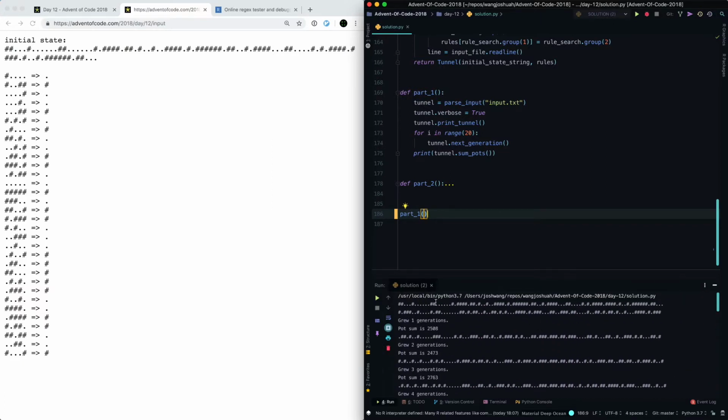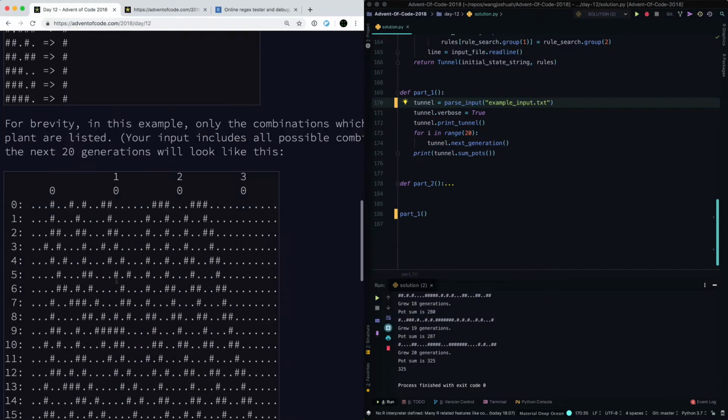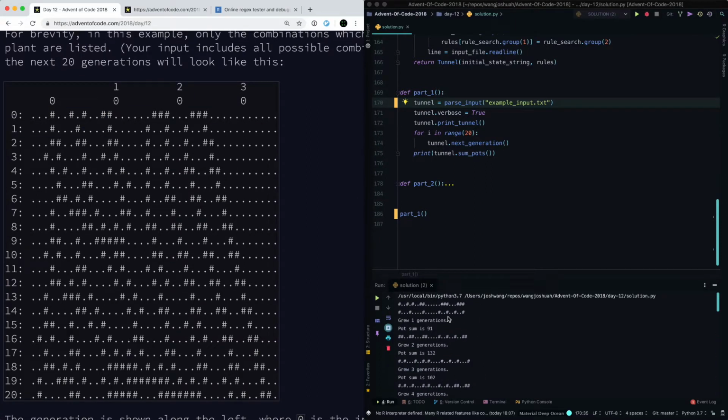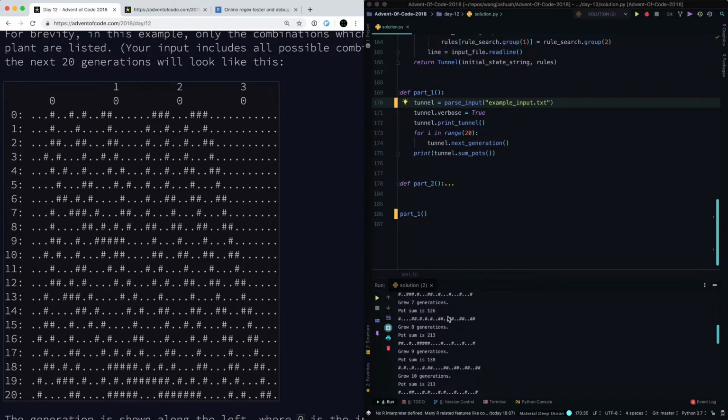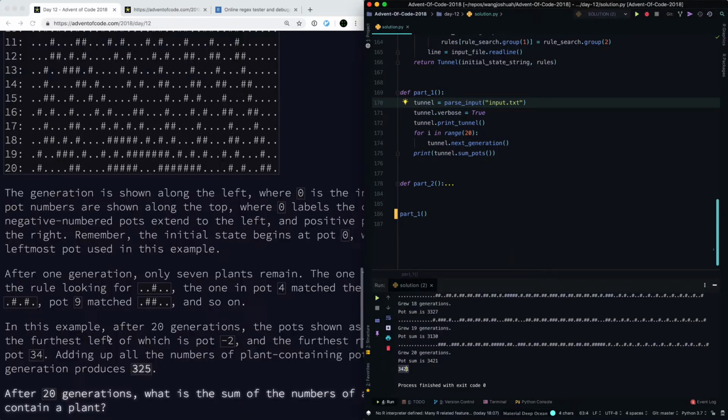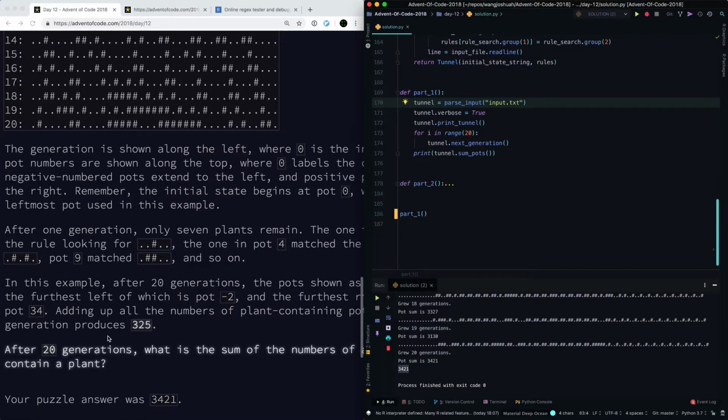So you can see here, this is what it looks like. Let's look at the example input and match it up. So here, it looks like this. Looks pretty similar, right? So let's pick a random line. Line 9, generation 9: pound, pound, dot, dot, pound, dot, dot, pound, pound, pound. Matches up exactly. So we'll run it for input text, and we sum it, and we get 3421, which turns out to be the right answer.